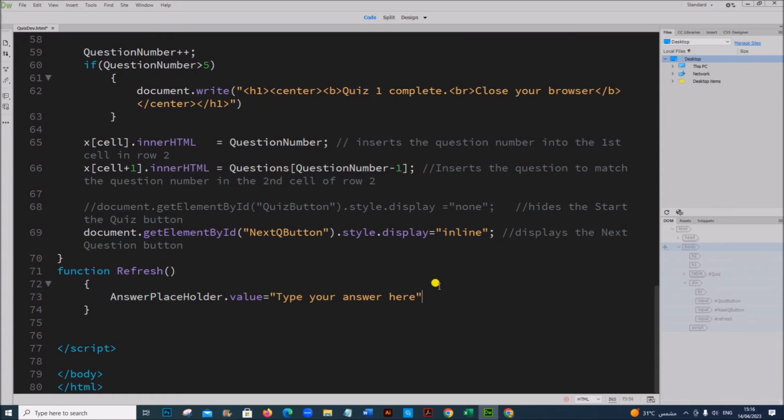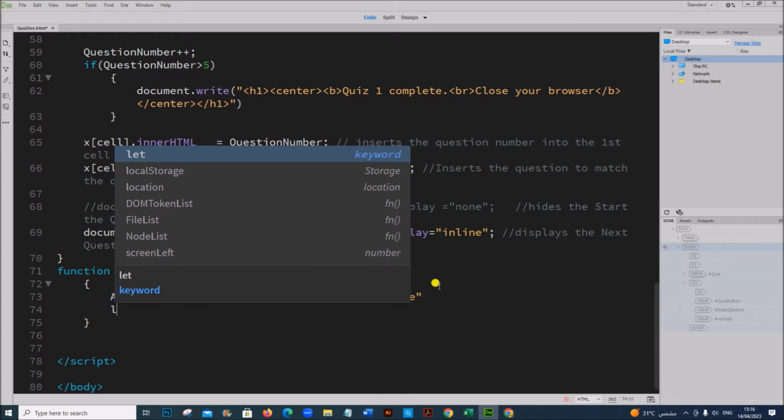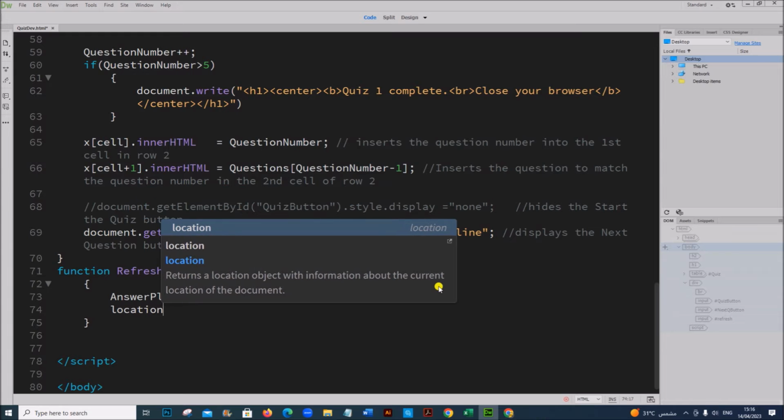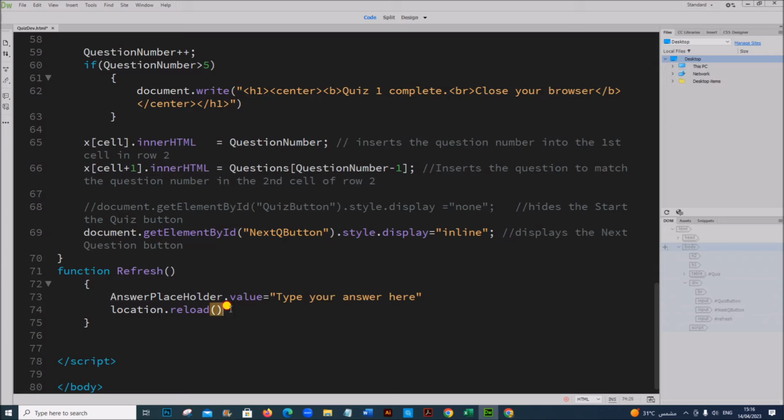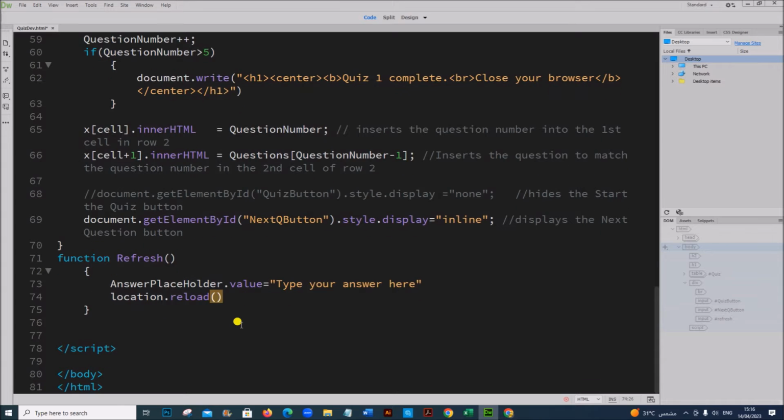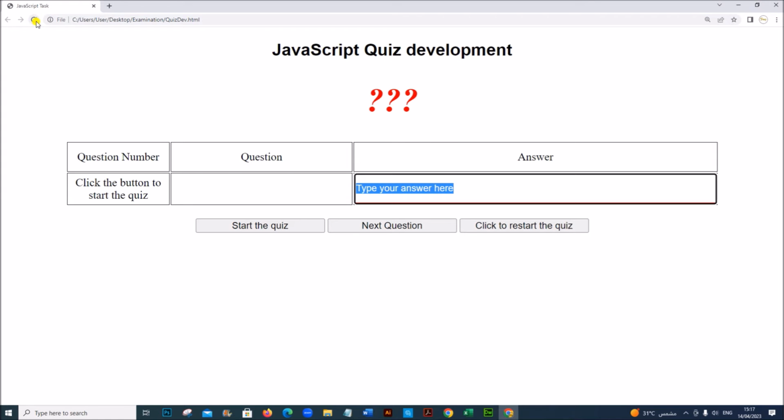We have reset it to that text, and now the page will reload. In order to reload a page, you need to give the code location dot reload. This is the code to reload the same page. So the function refresh is defined in this way. First we have set the answer placeholder's value to type your answer here again. Then we give location dot reload. Now let's save this and check whether it's working.